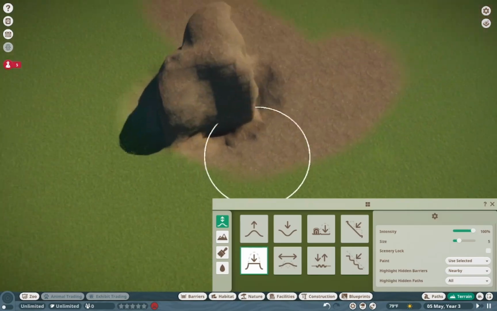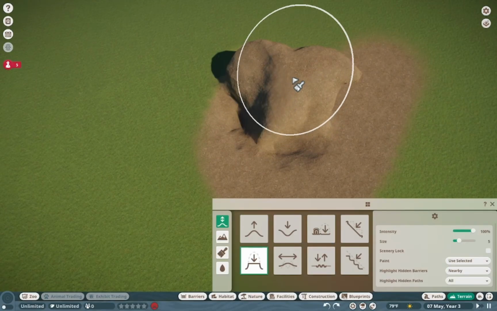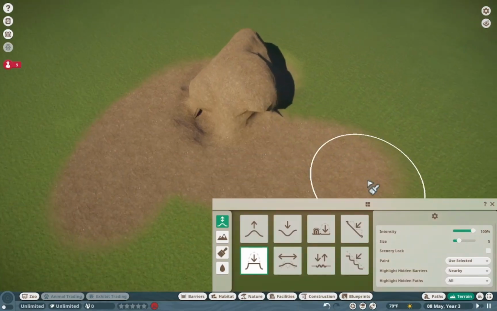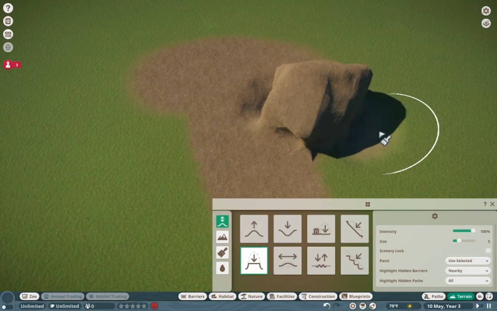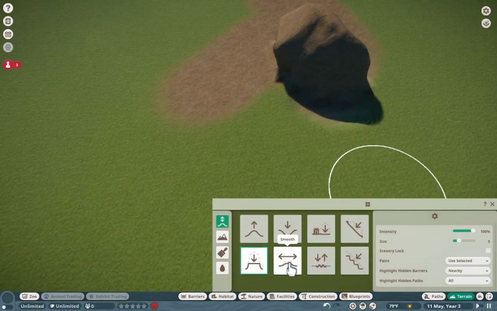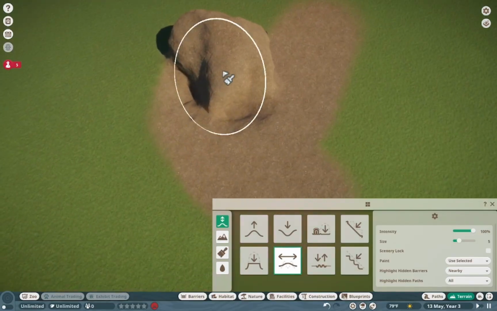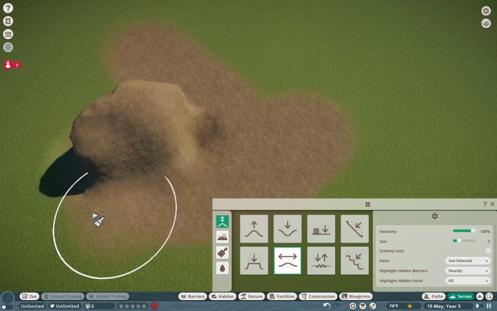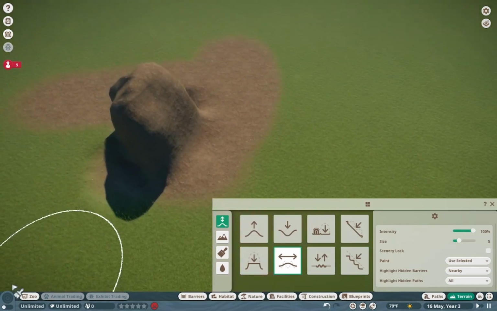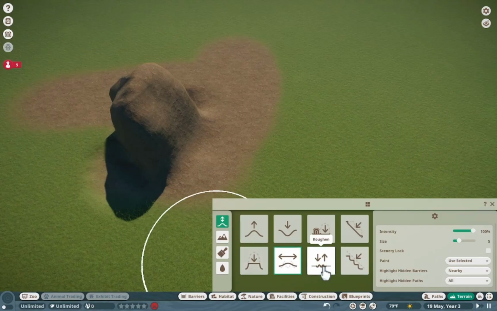Chisel. I like to think of chisel more as like push, because that's essentially what it does: it sort of pushes the terrain away from you. So if I go right here and I chisel, I'm sort of pushing it away in the direction that I move the mouse. Smooth pretty much does what it says. It takes those jagged edges and smooths them out and sort of blends them together. This is really useful. I'll show you in a second the terrain stamp tool, and it leaves jagged edges. The smooth tool is really nice for smoothing that out.